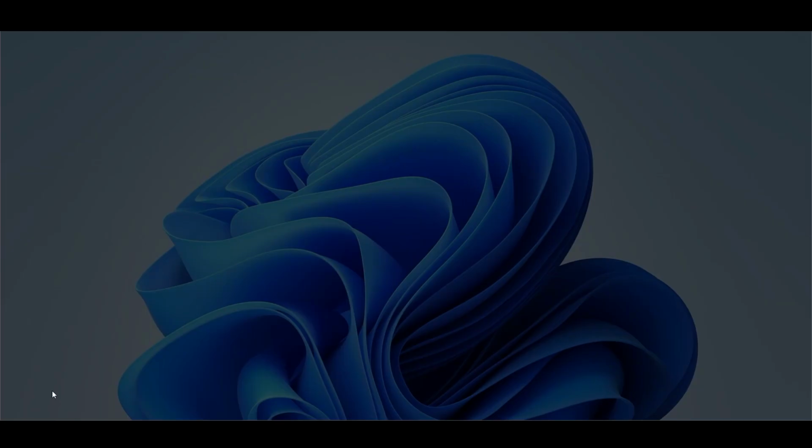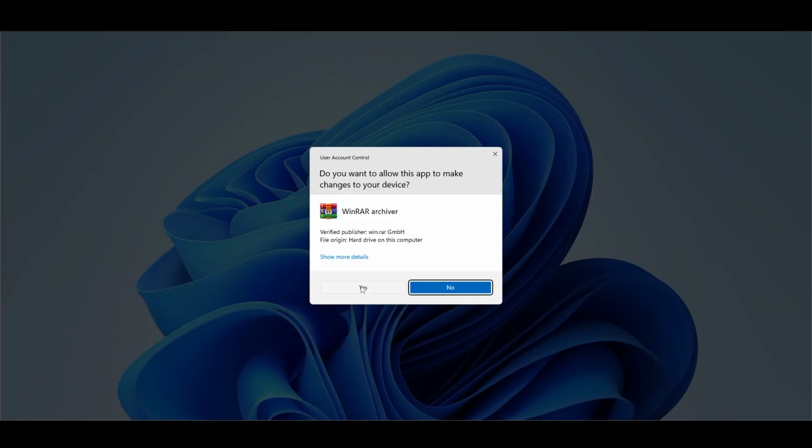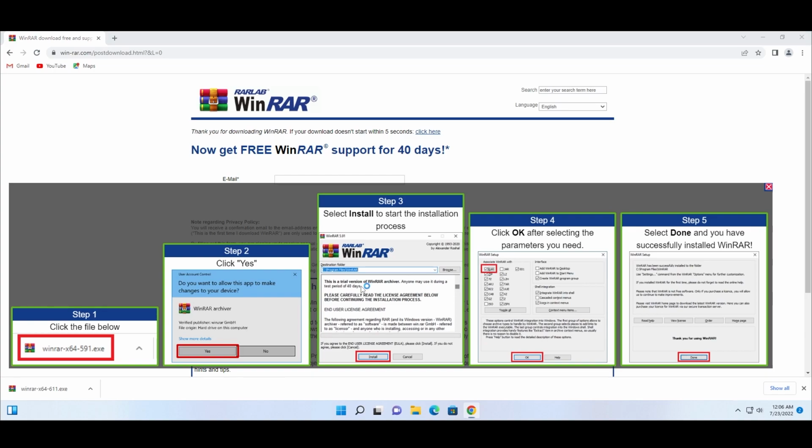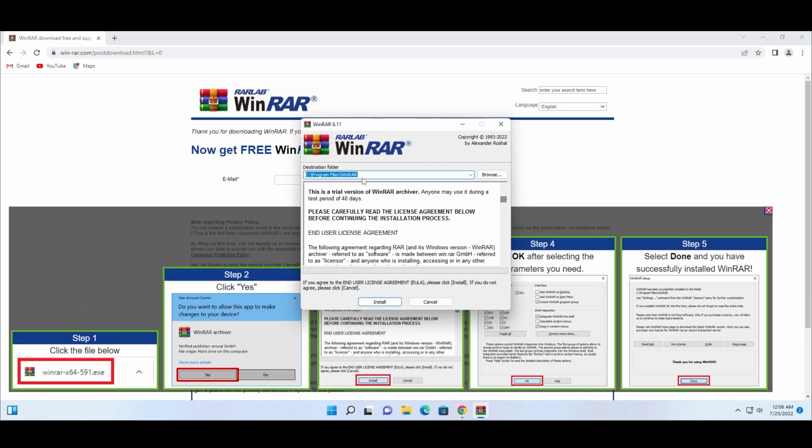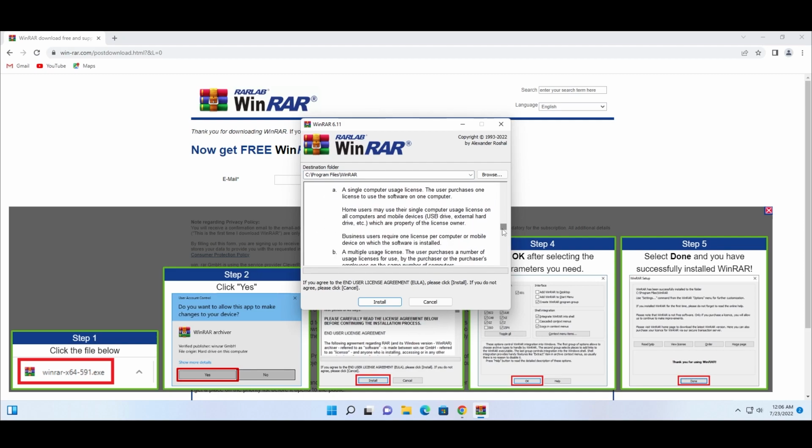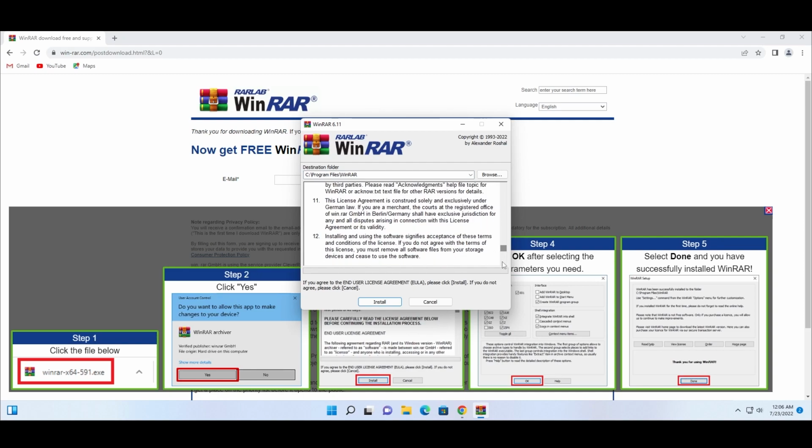Go for the application and click yes. This is the modern installation window. You can see the program install location. If you want to change the location, select browse. You can read the complete license agreement as I did.